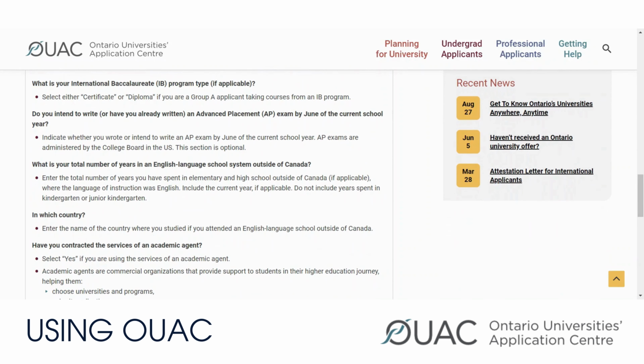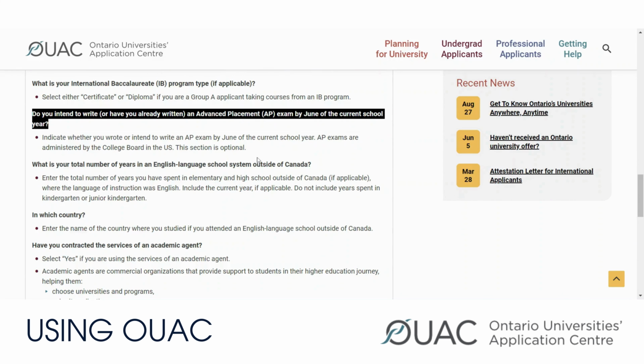If you are an IB student, like myself, please select either certificate or diploma if you are a Group A student, so a 101 student taking courses from the IB program. If you are a certificate or diploma IB student, please make sure to indicate that. And the same goes for the AP section.